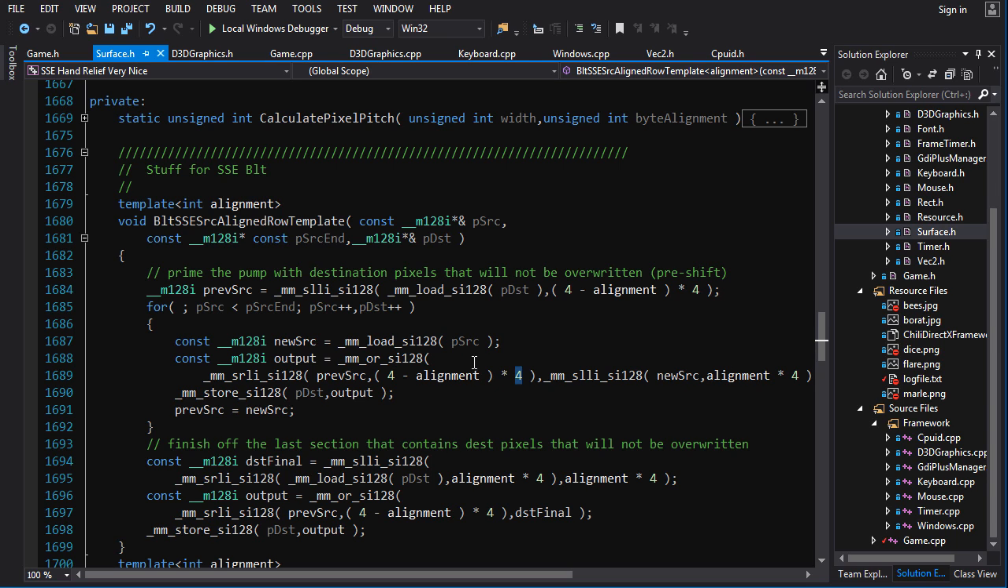Where is it? I can't find it. Here we go. We multiply the alignment by 4 to get the left shift value for the new source. And we take the complement, the 4's complement. I don't know if that's what you actually call it, but that's what I'm going to call it. And then we multiply that by 4 to get the shift value to the right for the previous source. And that's also the shift value here for the priming, the value priming stuff here. So that's what we're doing.